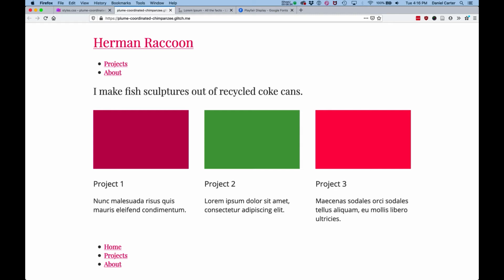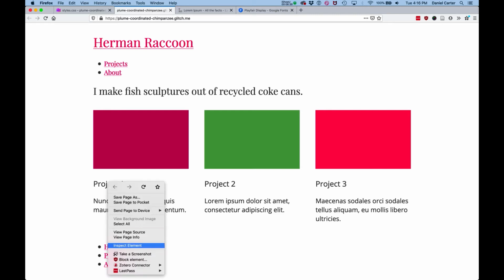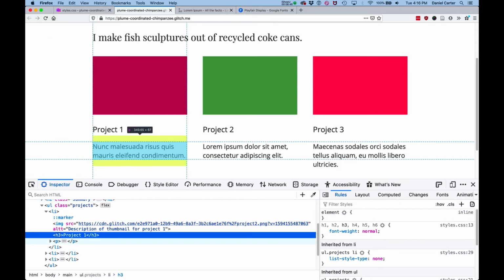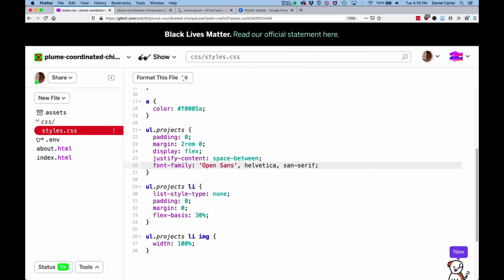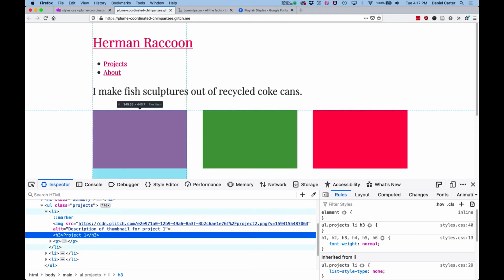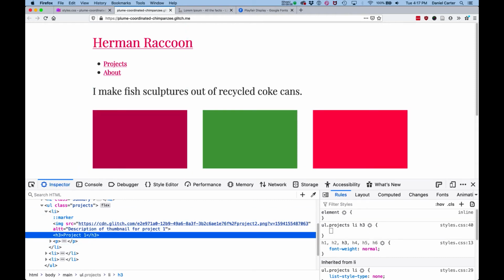Okay, so anything inside ul.projects is going to be this sans serif, and now I'm going to want to go in and do a lot of work to this text because I hate the way it looks right now. So I'm going to write blank rules for these so that I can play with them in the inspector. So ul.projects li h3, and then ul.projects li p. And that just lets me target an H3 right here.